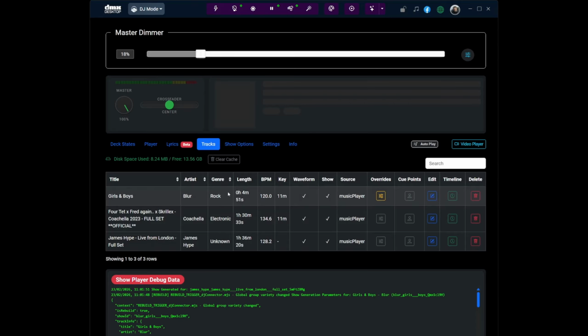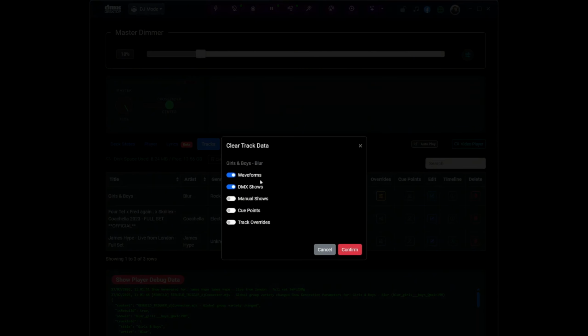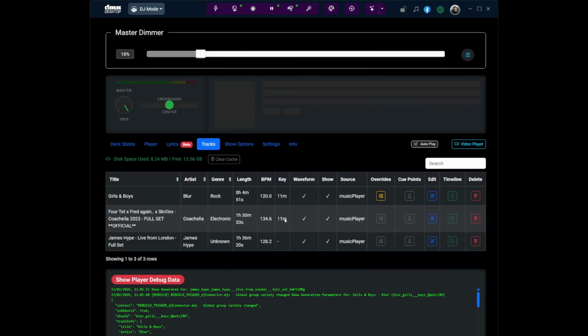In the next version, when we update, you'll also get the option to, as I'll demonstrate here, a per-track delete, where you can actually specify what you want to clear: just the waveforms and the shows, or any manual shows, cue points, and track overrides. So there are more ways of clearing things up.